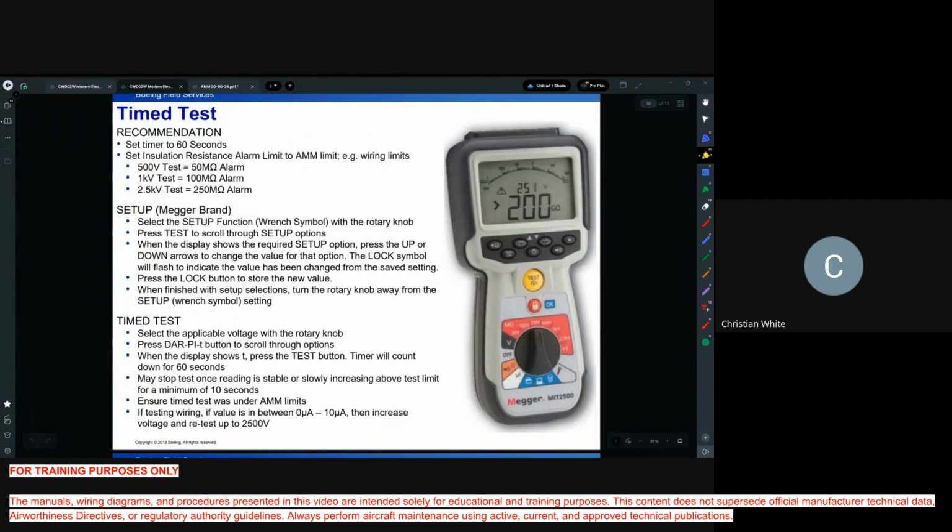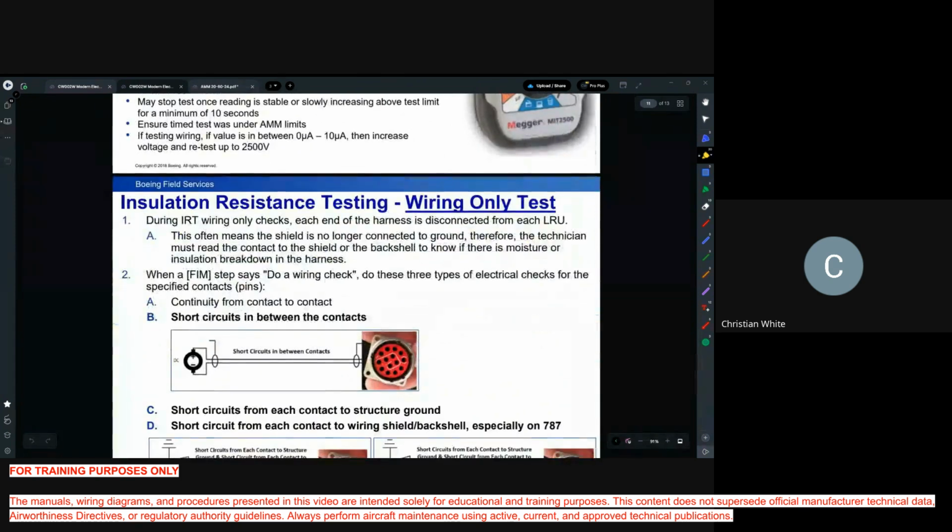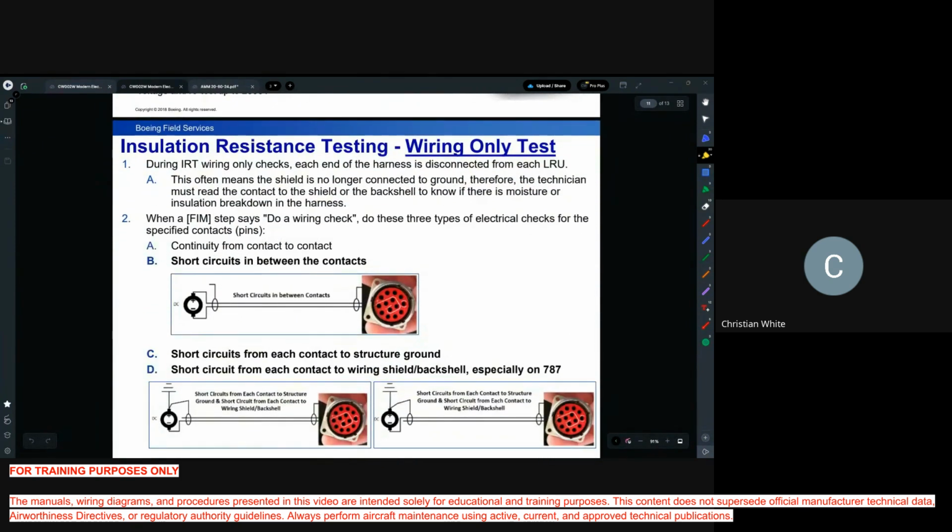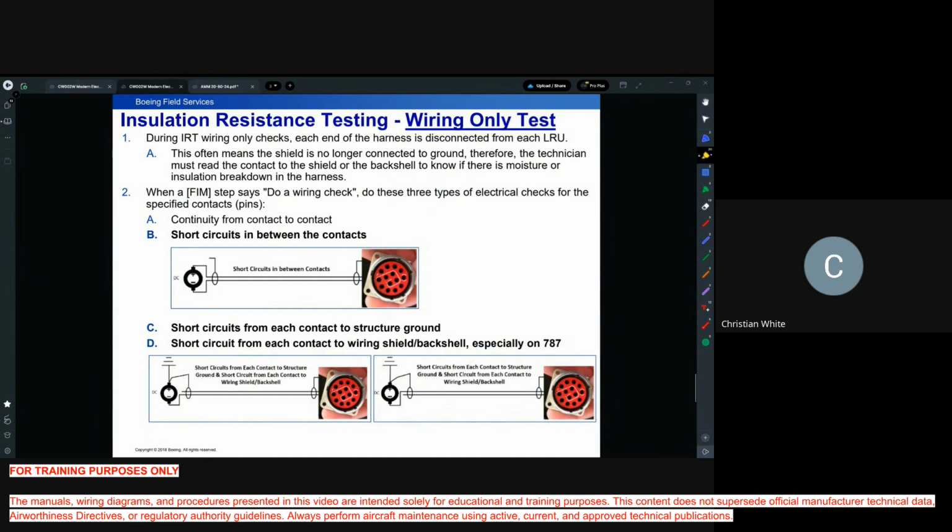A lot in the past, with the Meggers, guys, you hit the button, do an instant test. Okay, yep, looks good. Good to go. We really are using more of time tests now. This picture shows the MIT 2500. This shows the setup for it. I'm going to go through our time test with the one that we have, and we'll get into that with the demonstration.